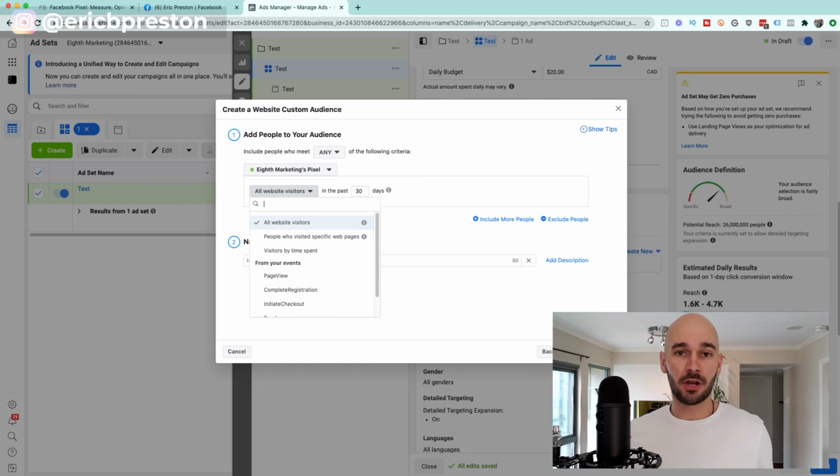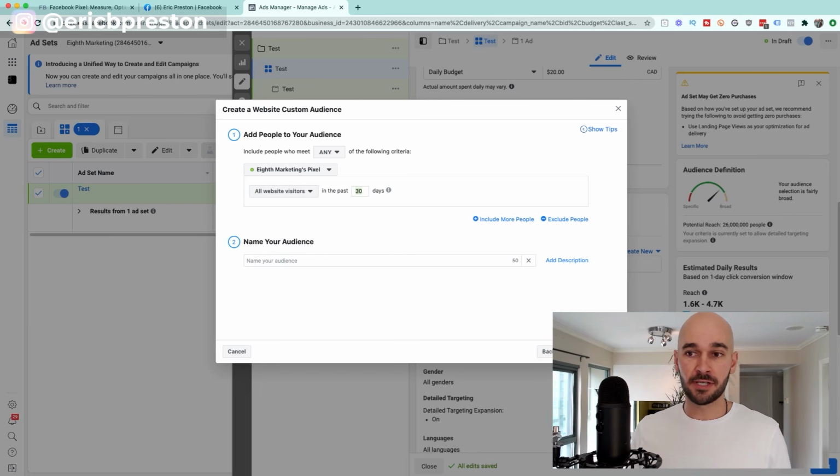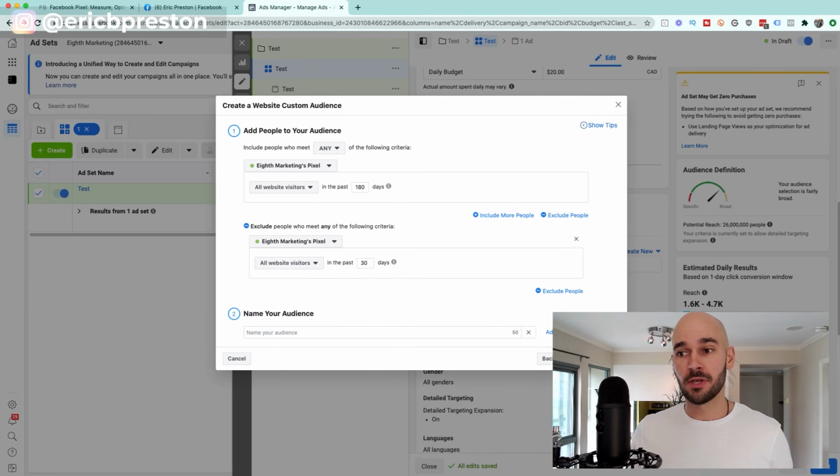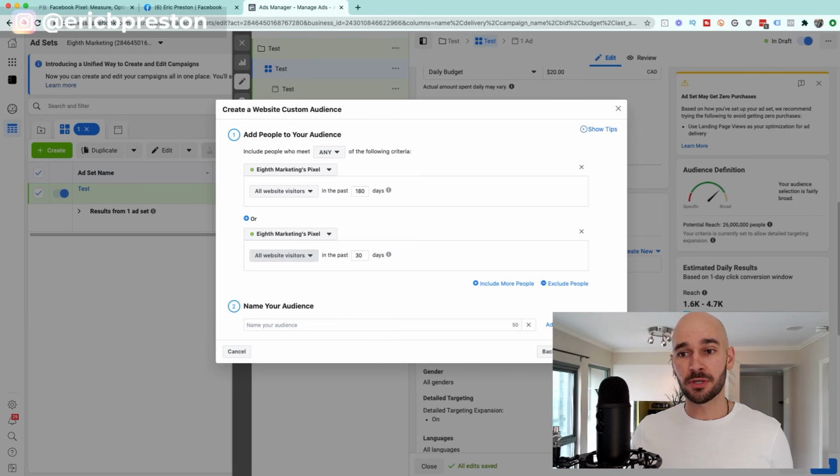So the most general and obvious way to retarget is you can do all website visitors in the past X amount of days. You can do up to 180 days. So if you were an e-commerce business, you might do all website visitors for the past 100 days. And then you can actually exclude people too. You can exclude them, but you can also include people, right?